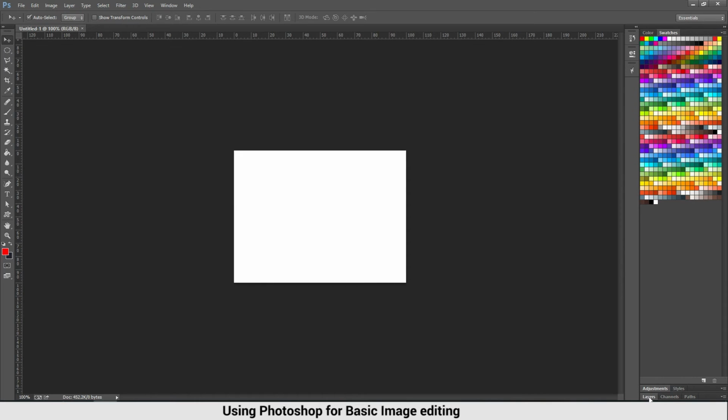Now let's take a look at how Photoshop basically works. So I'm going down here and clicking on this panel called layers. Now what Photoshop basically does is it organizes each and every picture or image that we create into layers.